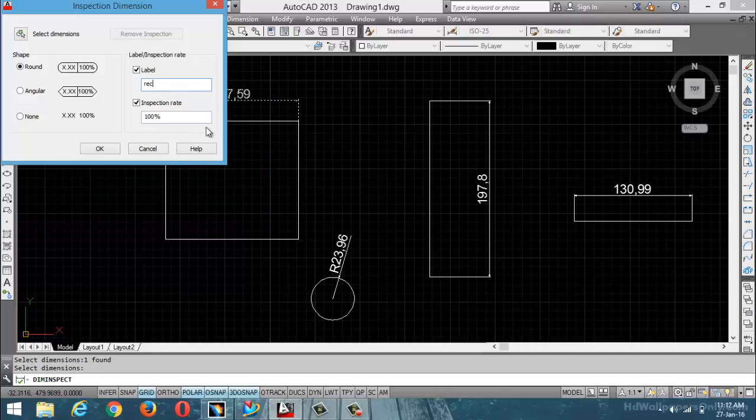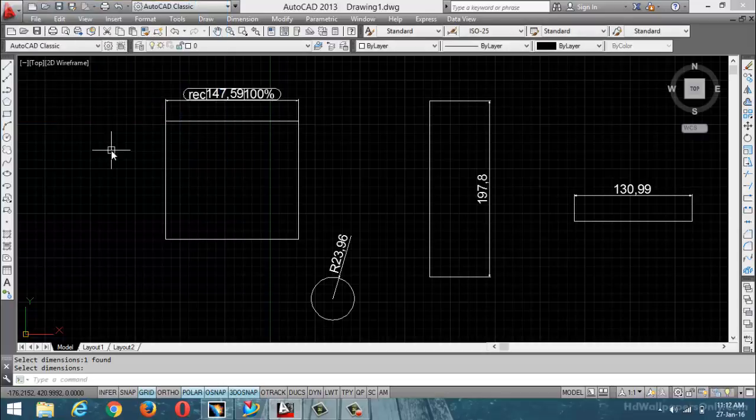Again, now I am going to close the system. Again I am going to open the same file. At that time, how do we find out the inspection rate? He mentioned 100% means the inspection of the design is totally complete. Okay, now I am going to prefer 100%. Again the style is the round style, geometry rectangle. Again what happened, all dimensions are inspected.